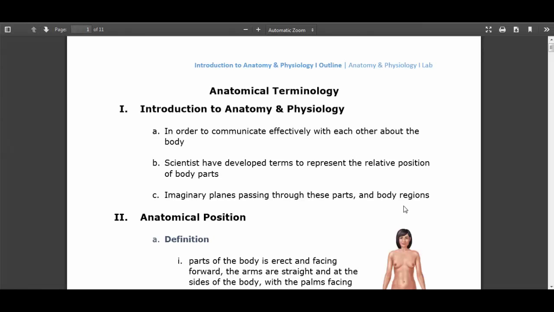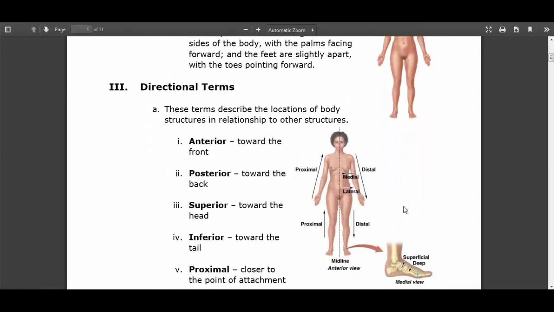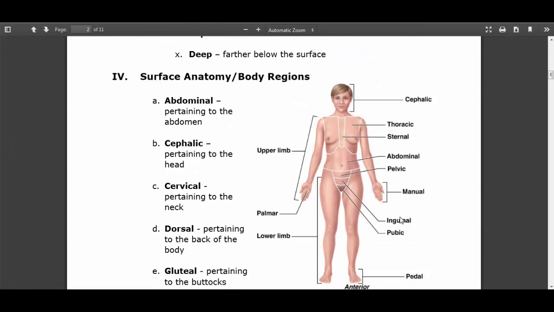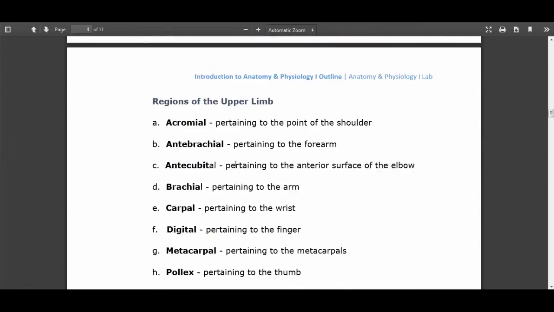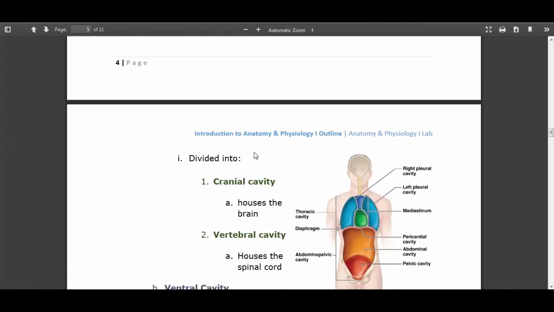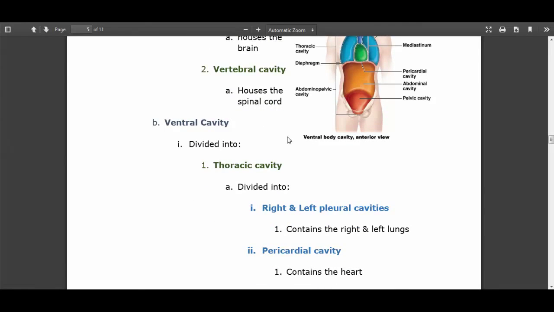This is a chapter outline if you like that better. It's a little bit longer. See, it's broken down into an outline form. Here you have some pictures. See, these are all the terms you're going to be covering. Regions of the upper limb. Same thing. You can actually download this to your computer or any one of your devices using Google Drive.